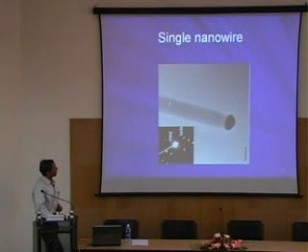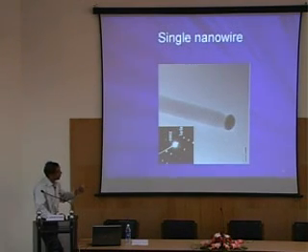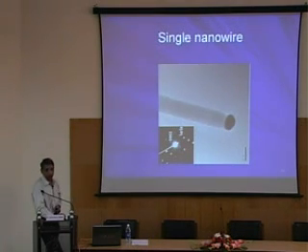This is the picture of a single nanowire. This is the gold droplet that is present here. This length is 20 nanometers, so the diameter of the silicon nanowire is 20 nanometers.